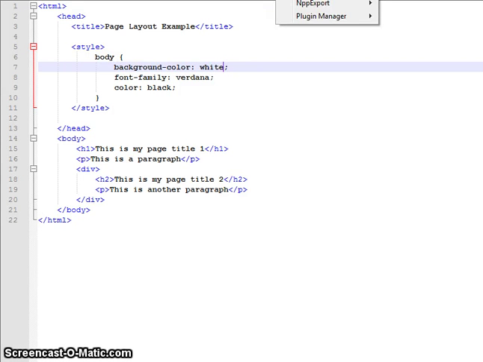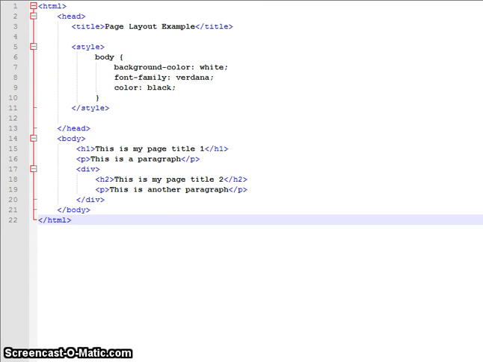In this tutorial, I'm going to go over how you can control different elements on your HTML page by leveraging a style sheet. You can use classes and IDs to really control different elements on the page. In this current example, you'll see I have a style sheet with just the body styling, and that's telling my HTML to style everything within these body tags with the background color of white, a font family of Verdana, and a font color of black.